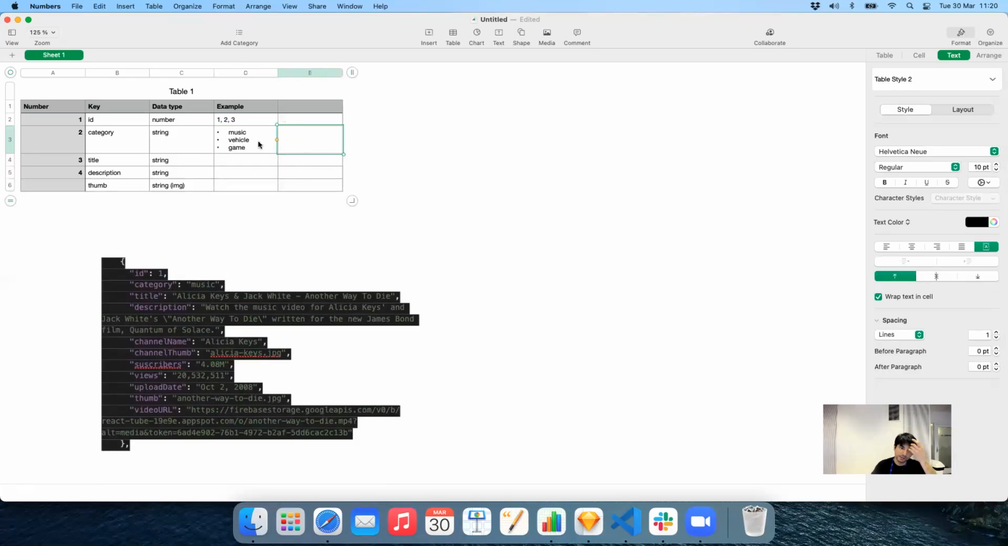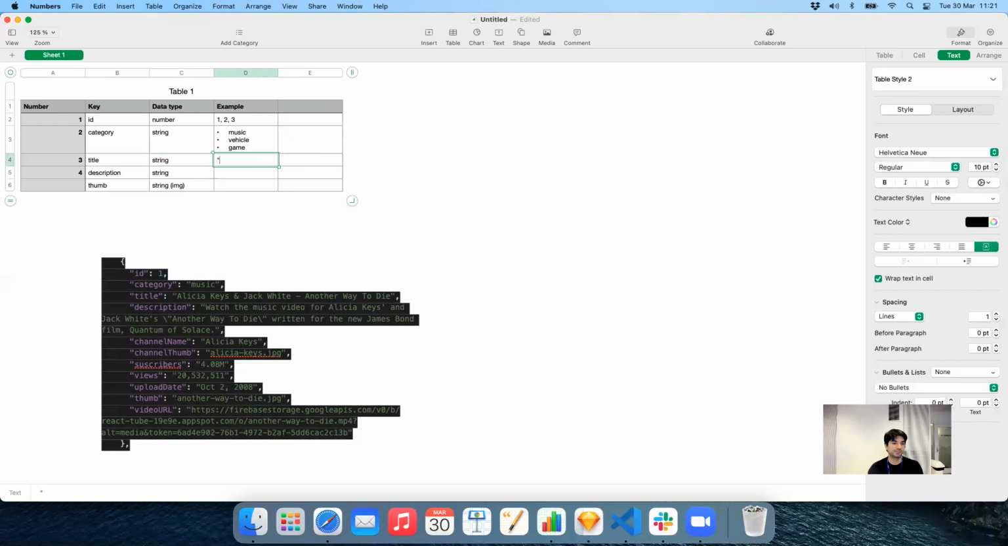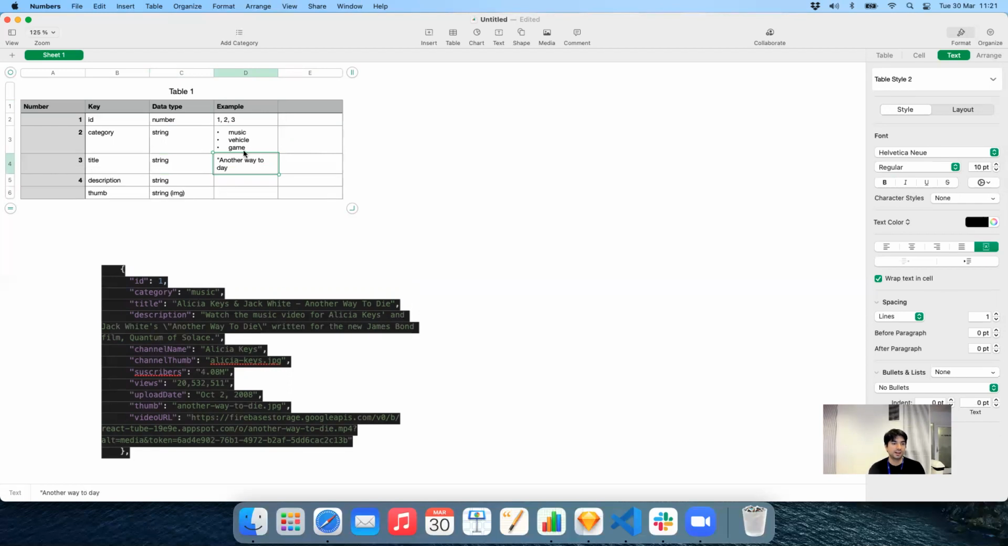And if you're coding in Java, remember, you're going to see the backend Java, you can start making enumerators or interfaces to be prepared for this kind of stuff. So you can see how important it is to create the example category. Titles can say another way to die, and so on and so forth.